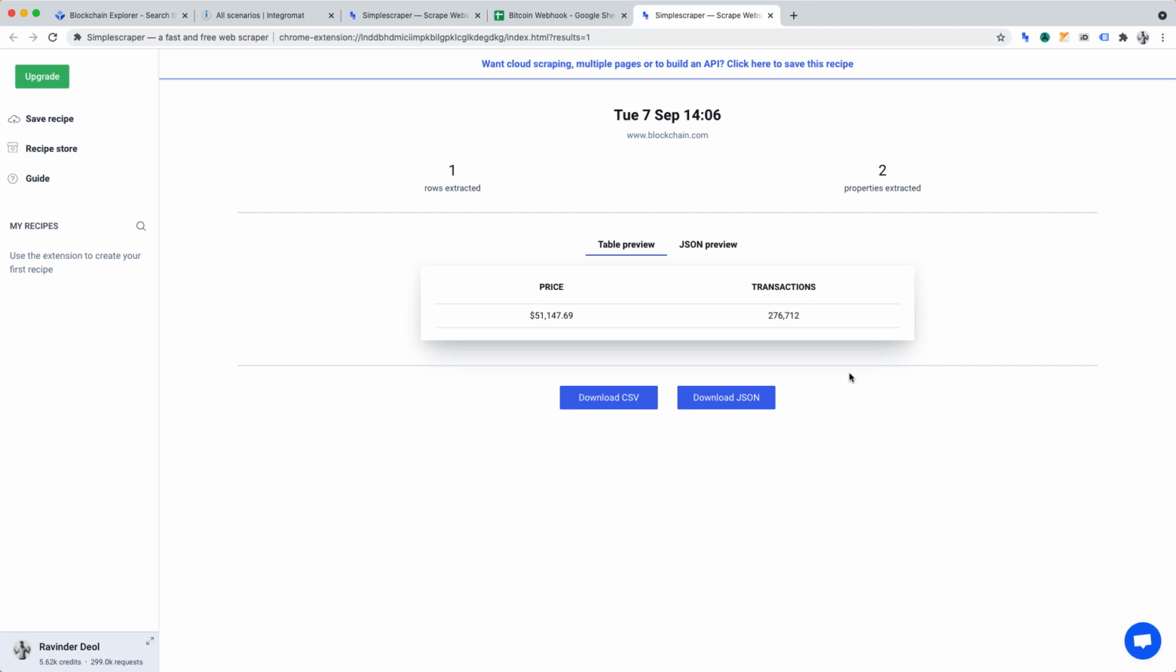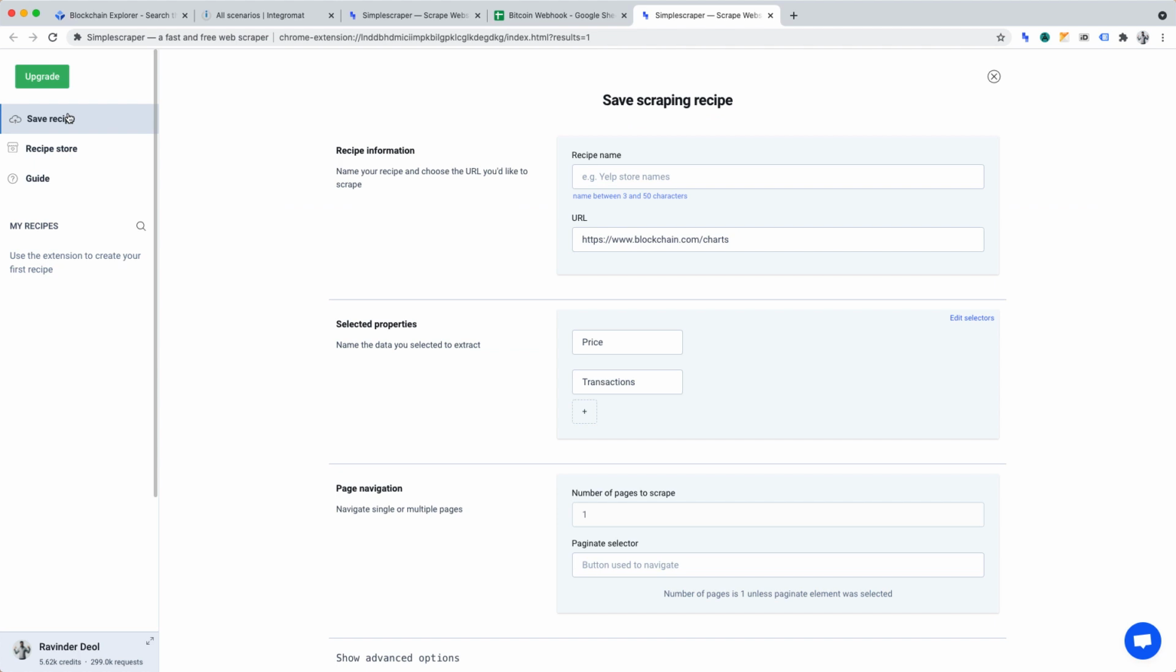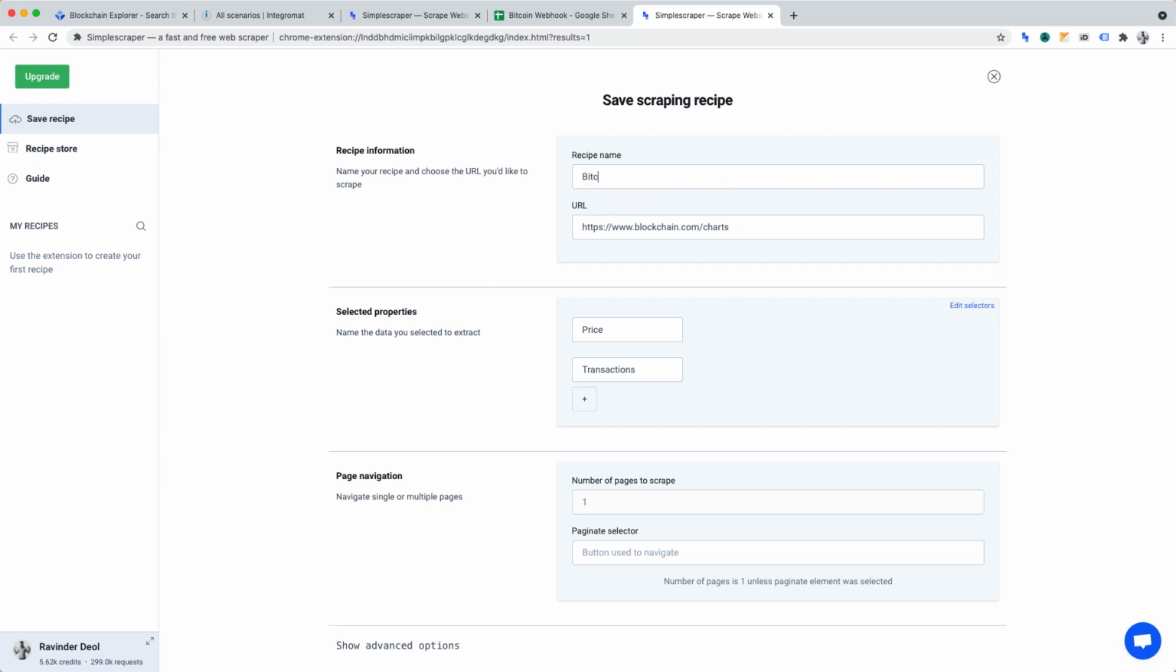Let's save the settings for our scraper before configuring our webhook. In Simple Scraper, scraper settings are referred to as recipes. Click Save Recipe. From here, you'll get asked to complete the initial settings. Let's do it. Recipe name, I'll simply name this Bitcoin Webhook.